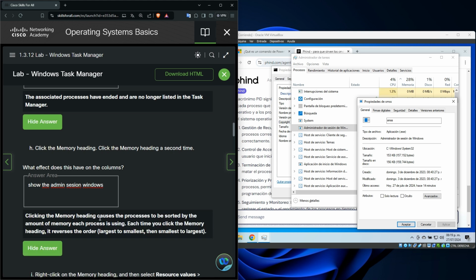Clicking the memory heading causes the processes to be sorted by the amount of memory each process is using. Each time you click the memory heading, it reverses the order, largest to smallest, then smallest to largest.